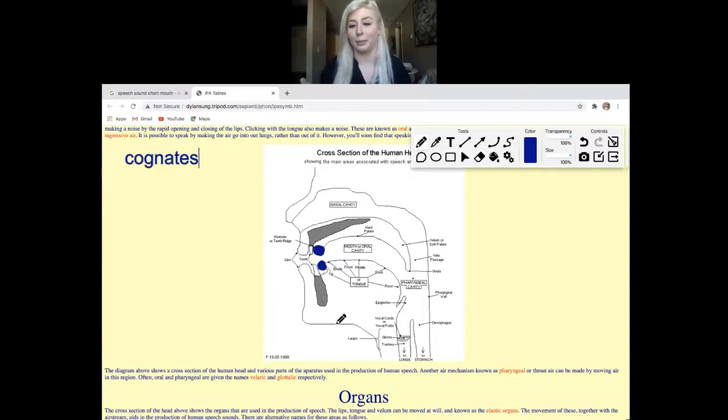So the alveolar ridge, you can actually feel this. If you drag your tongue from right behind your teeth all the way along the roof of your mouth, you will actually feel a big drop in the roof of your mouth. So right before that drop is the alveolar ridge.